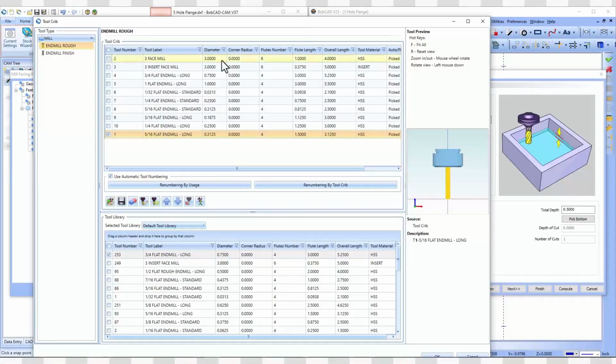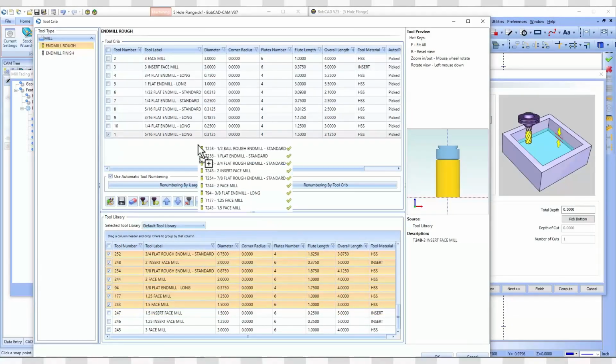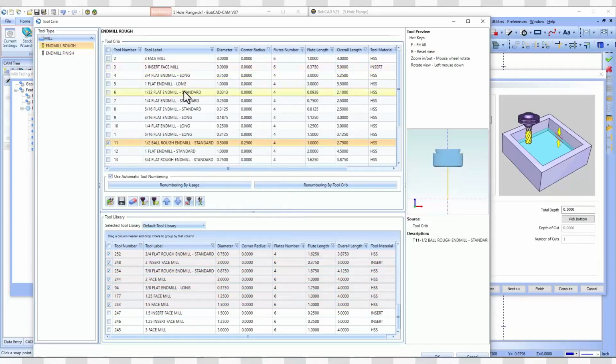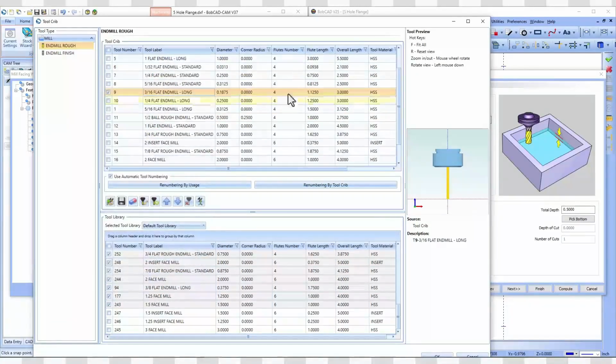Now let's talk about the tool library. In V37, the system connects directly to your tool crib. This is a significant advantage because it allows you to have multiple tool libraries, drag and drop tools into your tool crib, and modify your tools at any time. This flexibility makes it easier to navigate the system and work more efficiently.